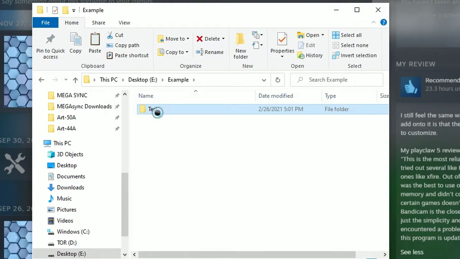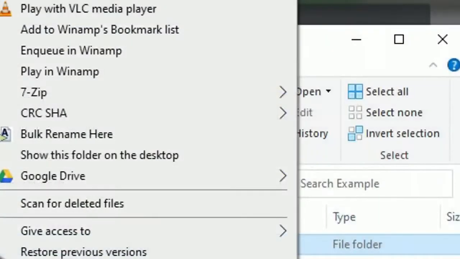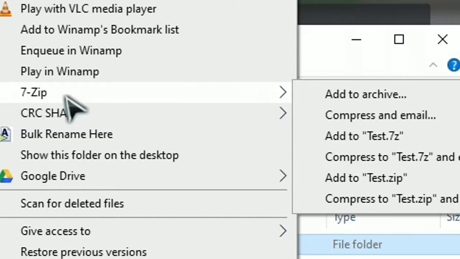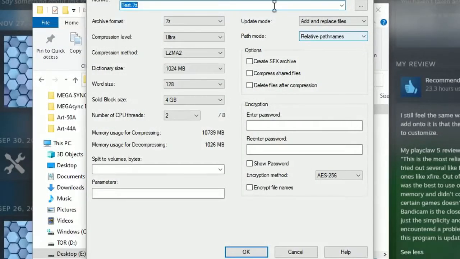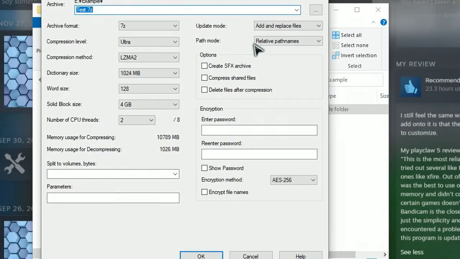And all you gotta do is just right click on the file that can't be deleted, hover over either WinRAR or 7-zip to open up the options, add to archive, and then in here you should see the option, either in WinRAR or in 7-zip. This should be a common option for these compression software, to delete files after compression.